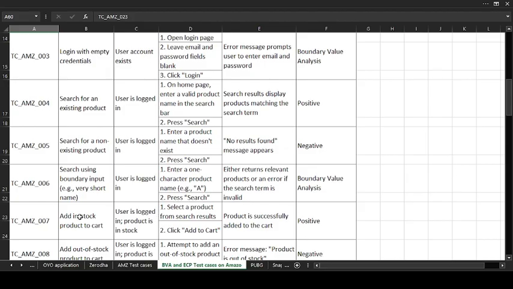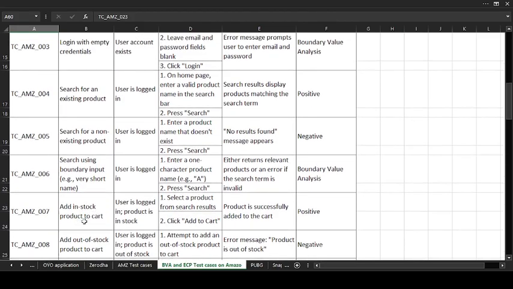Okay, move on to the next test case, that is add in-stock product to cart. So that is the positive test case. User is logged in, product is in stock. So the steps to be followed: select a product from search results, then click add to cart. So the expected result we are getting here is the product is successfully added to the cart. That is the positive test case.